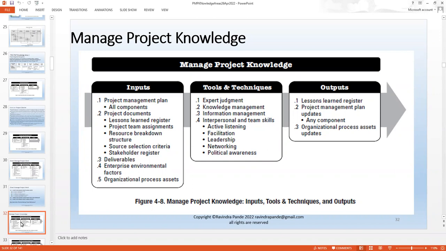The inputs here are the project management plan, all components. Now there's a bit of difference between any and all. Any means you can choose either or. All components means you have to include all the components. So wherever you're trying to archive your knowledge, you normally archive all the digital documentation of a given project at a certain space in the organizational knowledge repository.